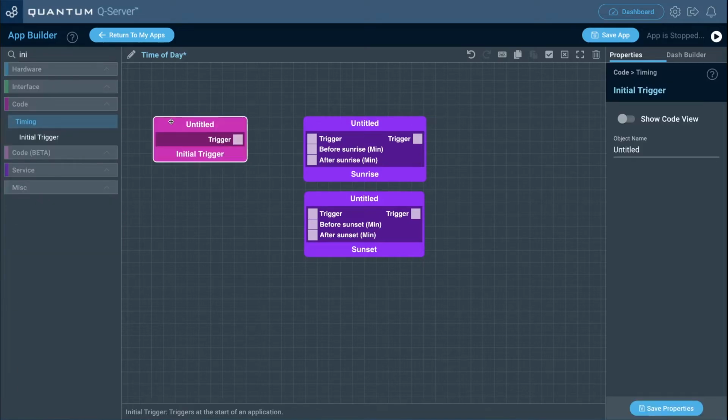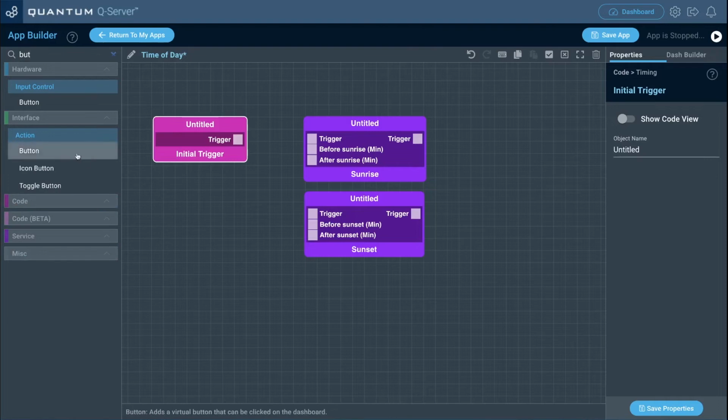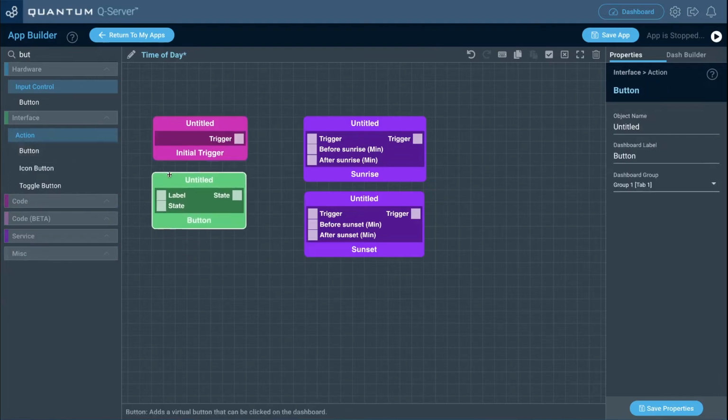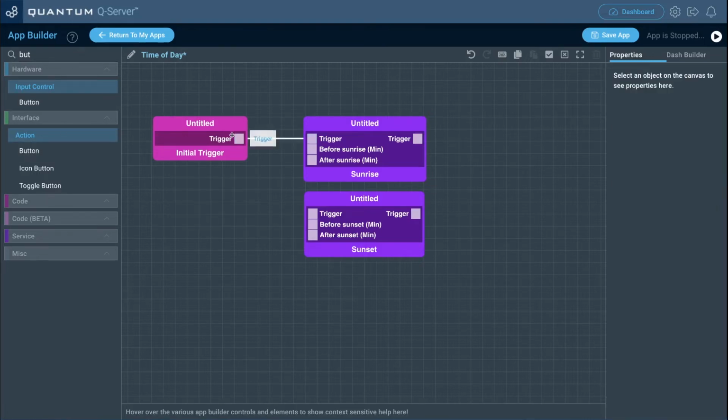One of the trigger objects you can use is the initial trigger. This will trigger these services right away once you run your app. If you don't want your services to run right away once the application is running, what you can do is put in another type of trigger object. This can include a manual form such as an interface button or some type of other digital hardware or interface configuration.